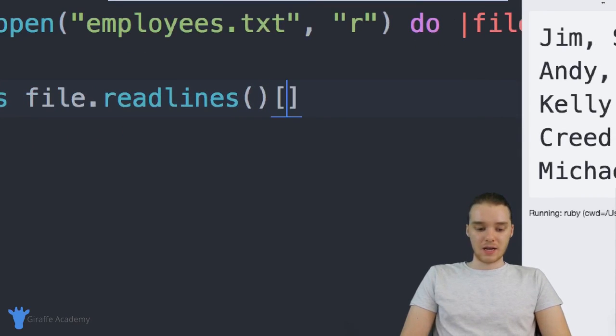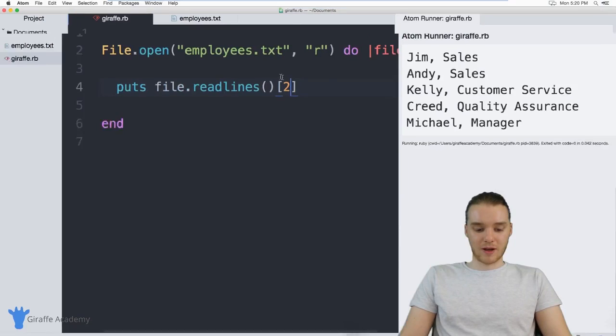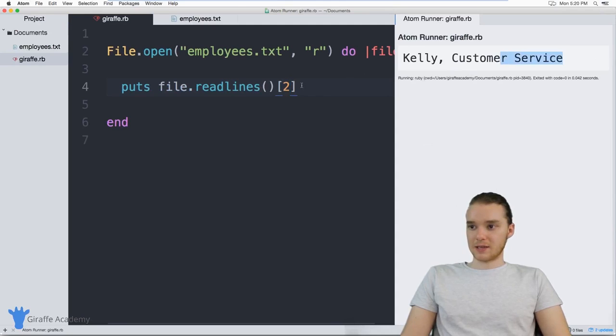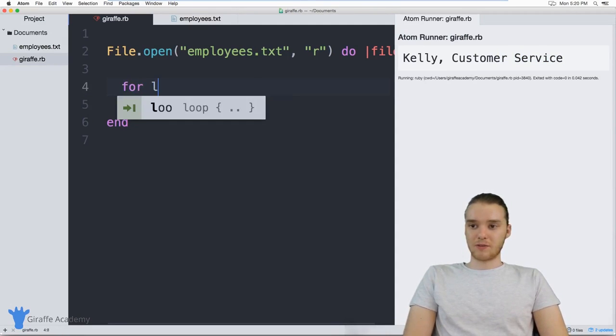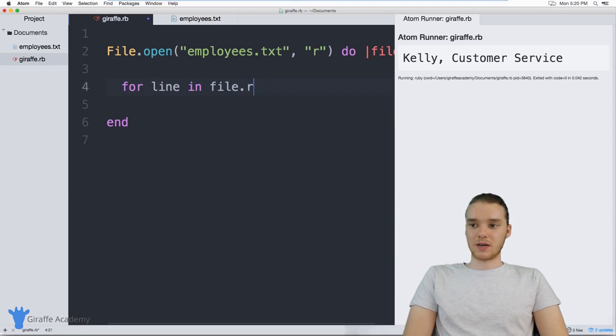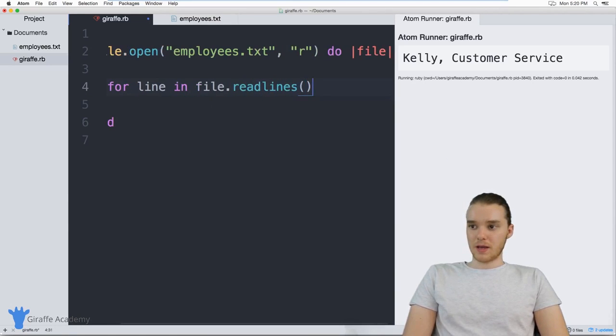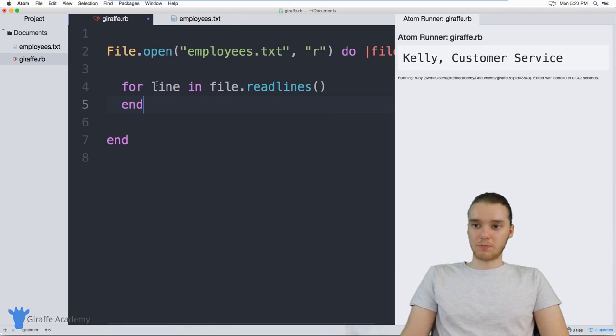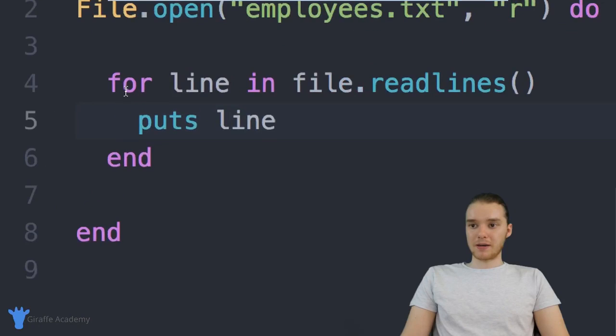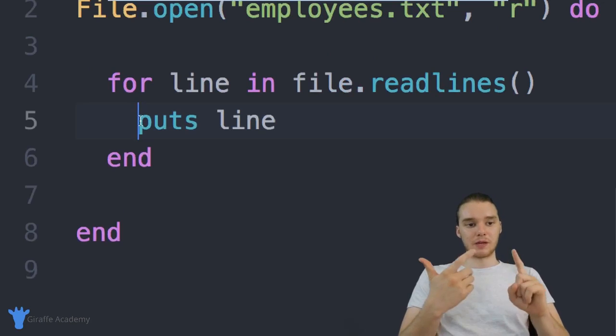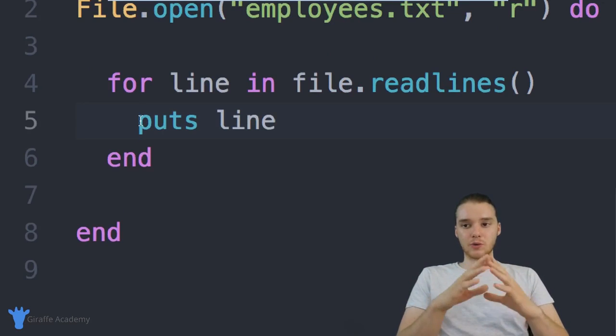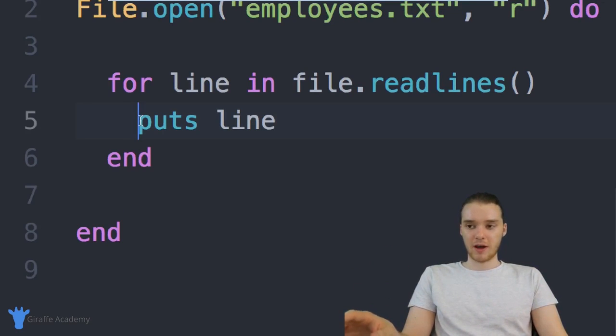So if I wanted the third line in the file, I'd be able to access it like that. So we can loop through this array like you would normally loop through an array. So we could say for line in file.readLines. And down here, we can just put some code that we want to do for each line. So, obviously I could just print them out. So I could say puts line, and this will print out every line. But in here, we could modify the line. We could look through it. We could do anything we wanted to each individual line in the file.